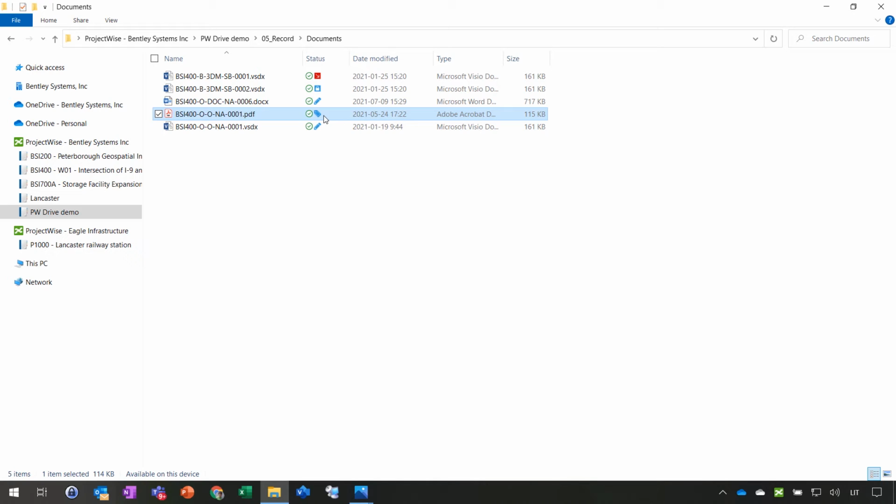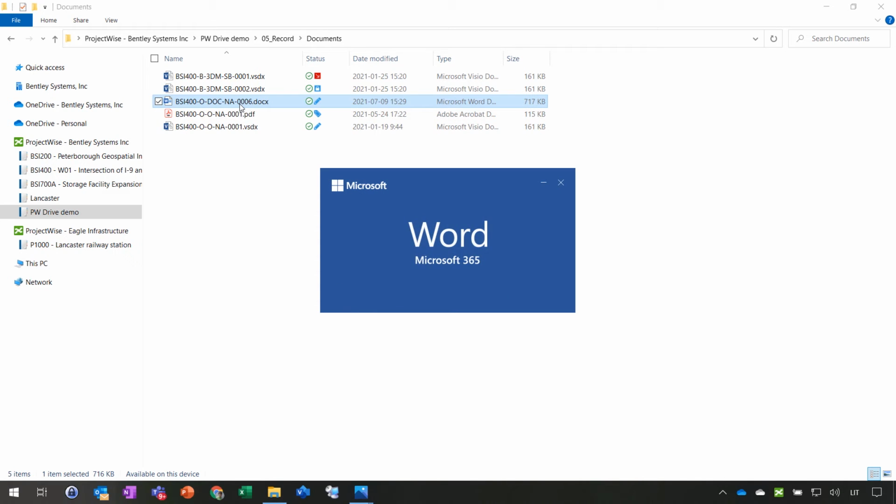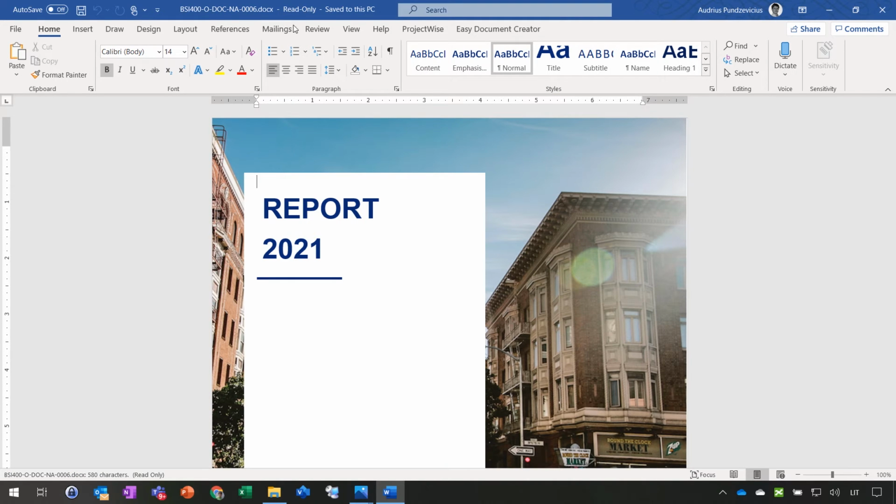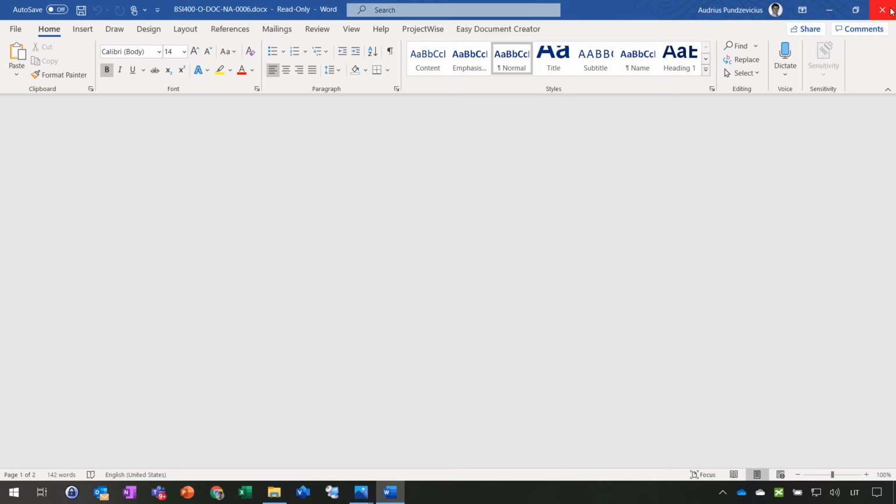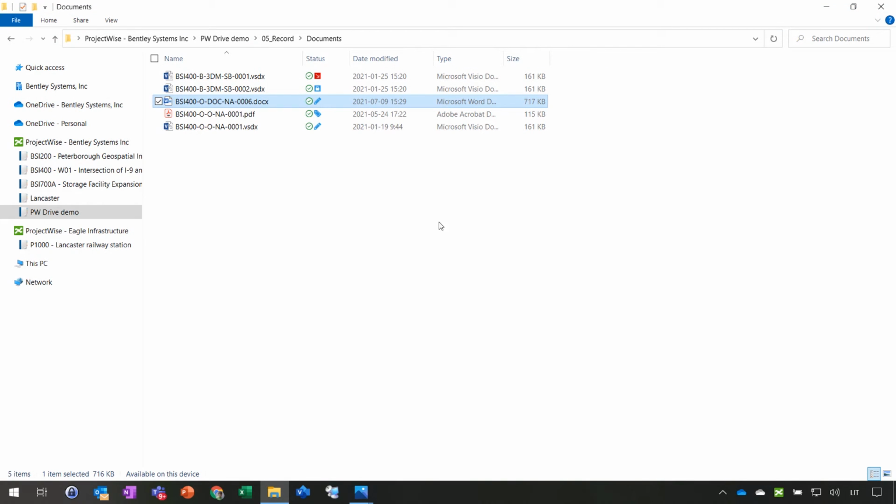So it's not possible to modify any contents if ProjectWise permissions do not allow that. If a file is opened directly from the file system without checking out, it will be read-only. So all the information is protected from accidental editing. As you can see in the title of Microsoft Word here, Word is saying that this file is read-only. Files need to be checked out before they can be edited.